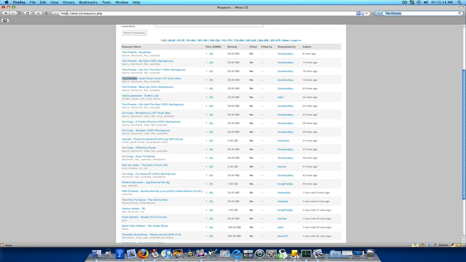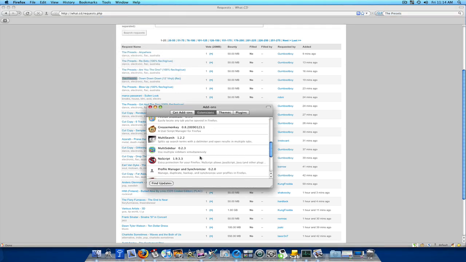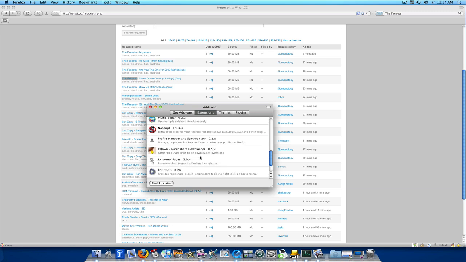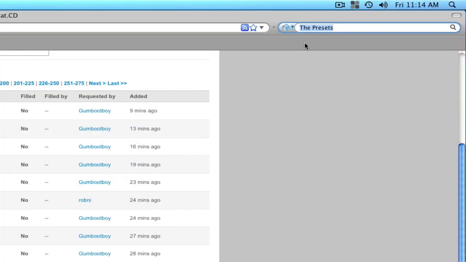Let's see, the other add-on that I wanted to show you was Scroll Search Engines. I showed you MultiSearch. Scroll Search Engines is nothing more than allowing you to use your mouse wheel to scroll through the engines up here instead of having to click. That's all that does. It's pretty simple. It's not required, but it's useful.